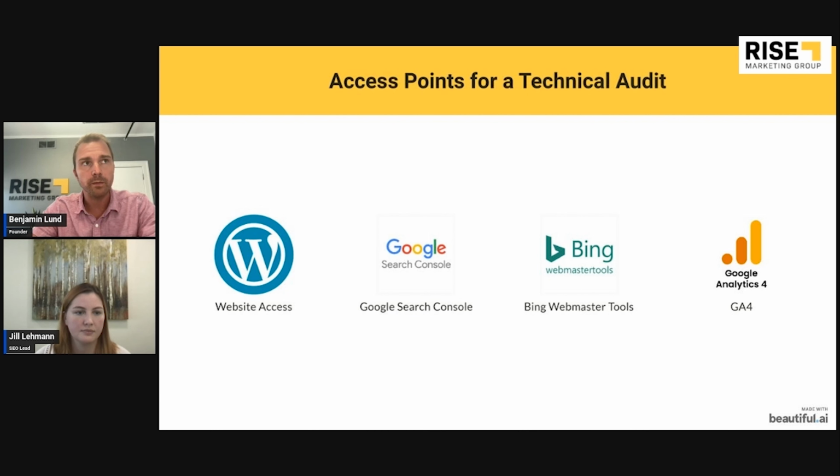Now, when we start an audit, what are some of the access points that are recommended, just to make sure that we're getting all the best information possible to put together technical SEO recommendations? So like you just mentioned, sharing all these access points is going to give you the most accurate and in-depth review during that audit for any technical SEO issues.